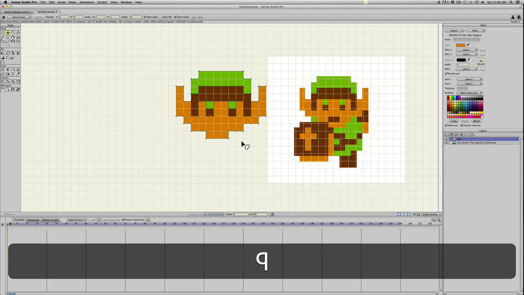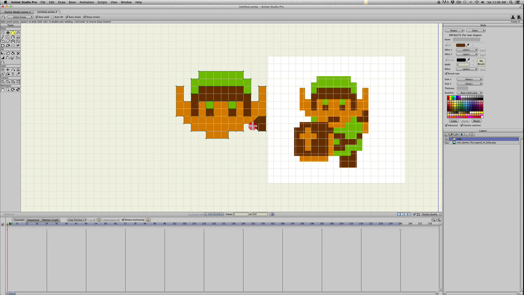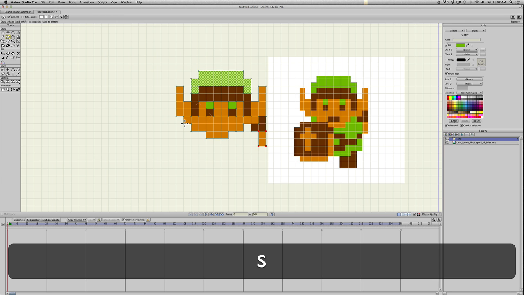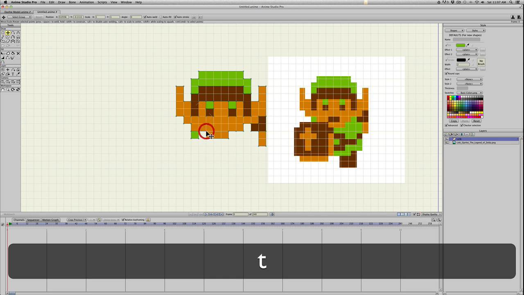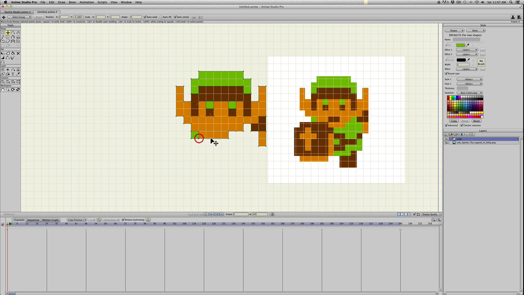And hit Q, select the brown, hit S, draw this shape out, hit A, add points, hit Q, select the skin color, hit S, draw his hand, and let's see, that cross. Hit Q, grab the green, S, that goes right here. I think I did this wrong. This needs to go over like that, I think.